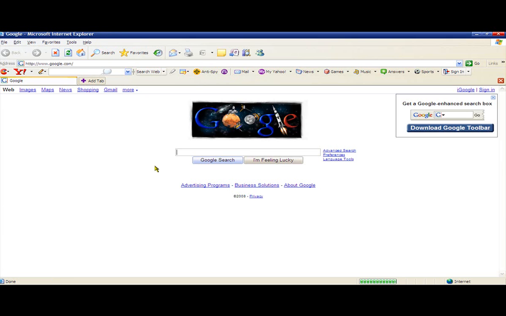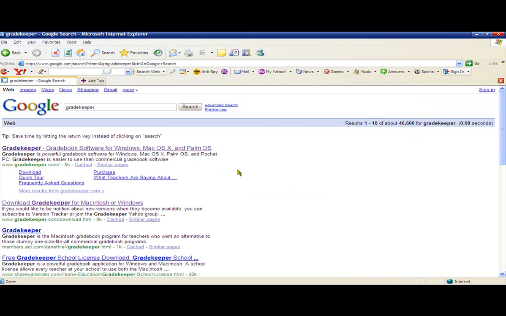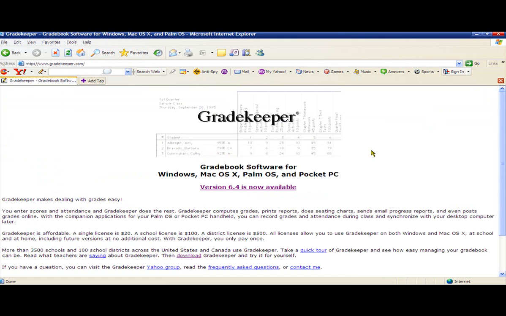Open the web browser. In the Google search bar, type Gradekeeper. If you choose to just go straight to the website, you can do that. That's gradekeeper.com, and you'll be sent to this website. I will click on the hyperlink. Version 6.4 is now available.